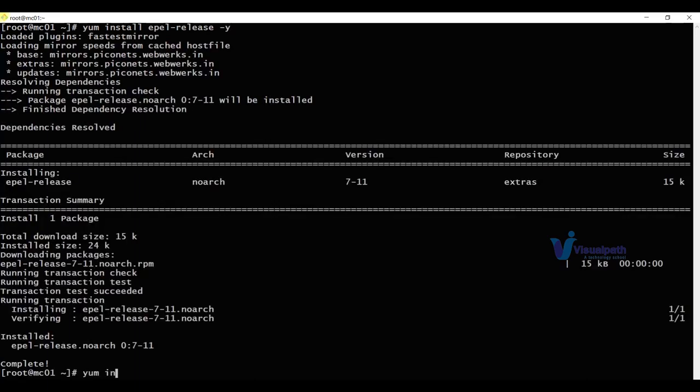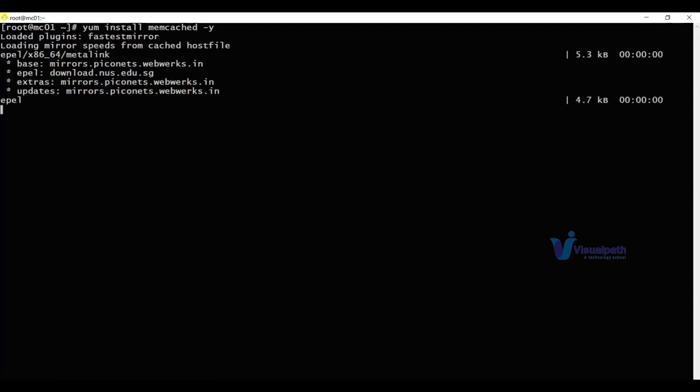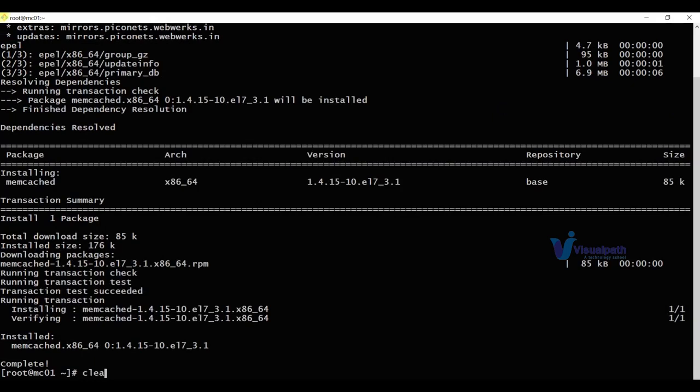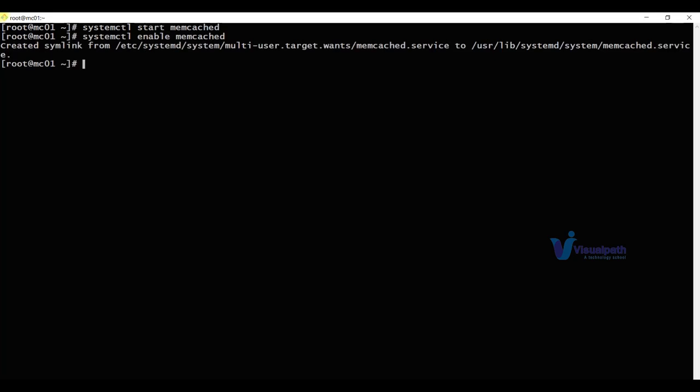And now we will install, let me clear the screen first. And let's install memcached. And that's the only package we need to install over here. Okay, package is installed. Let's start the service, and also enable the service. Let's check its status.